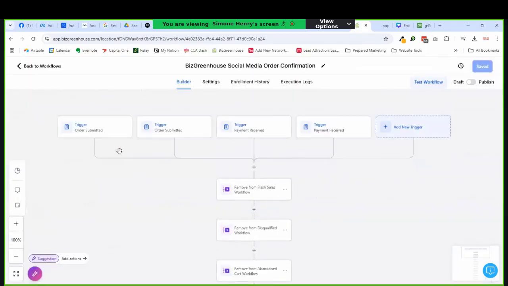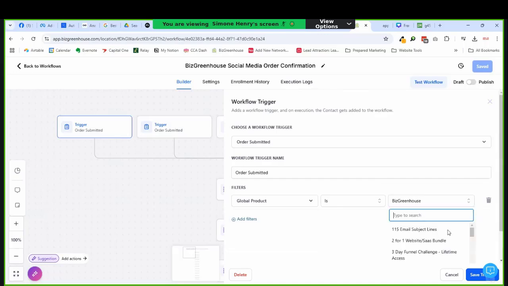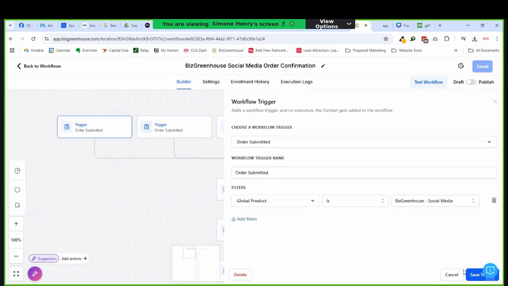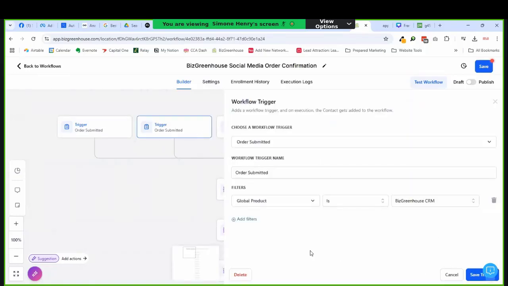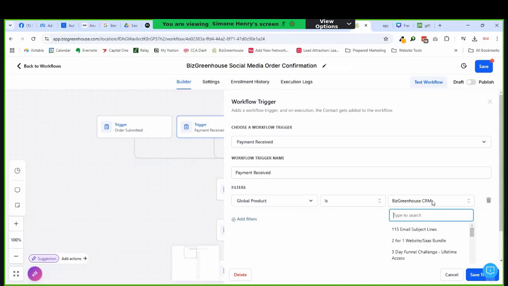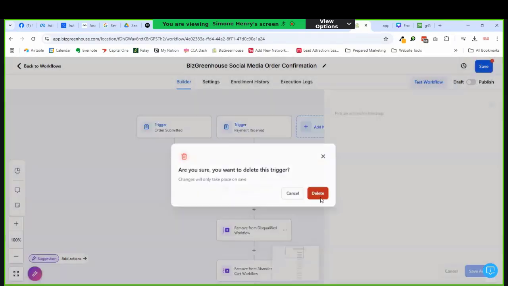I already have some workflows in here for this greenhouse. So when they order it, they've got an order confirmation. So the payments received, and it's just everything Biz Greenhouse. So I'll have to do another one for the social media piece. Oh, you know what? Maybe I'll just clone this one. That's what I'll do. Let's clone it.